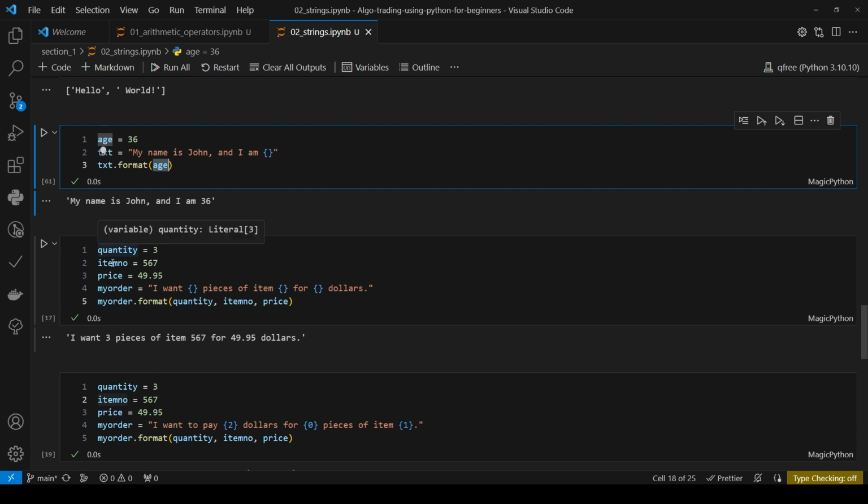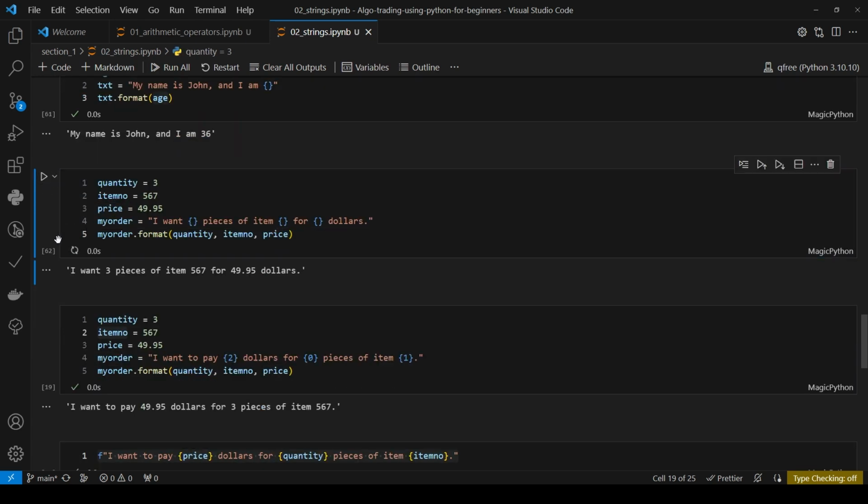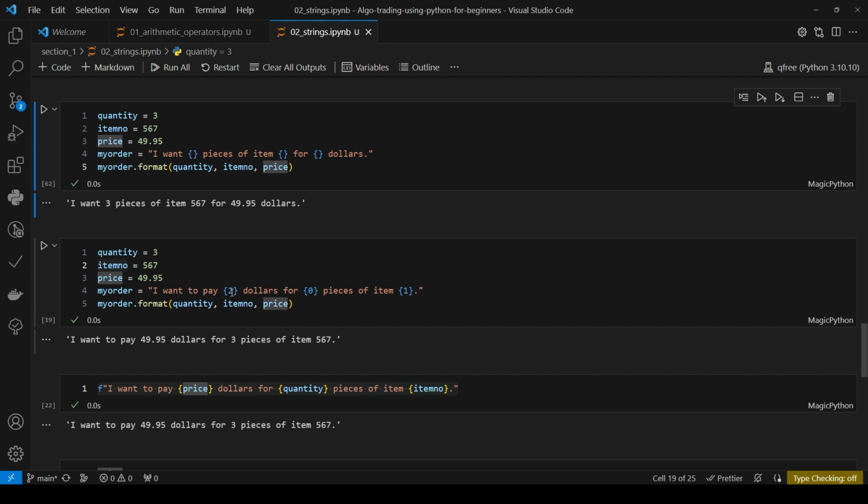We'll say the quantity, item number, price. And so we're saying here, I want this quantity. Then we say pieces of item, this item number for this price. And so you see here, I want 3 pieces of item 567 for $49.95.